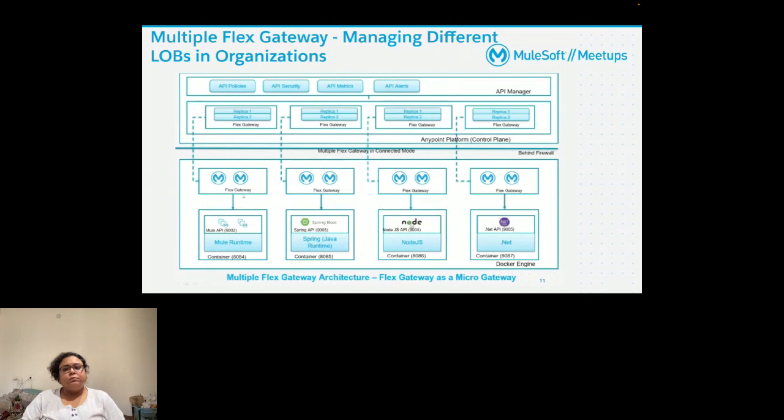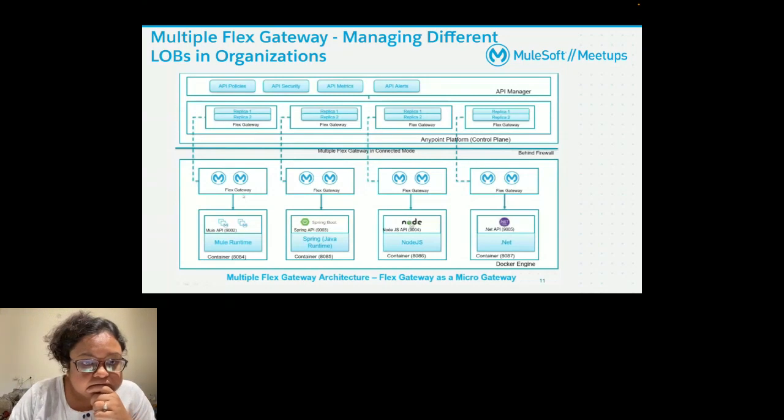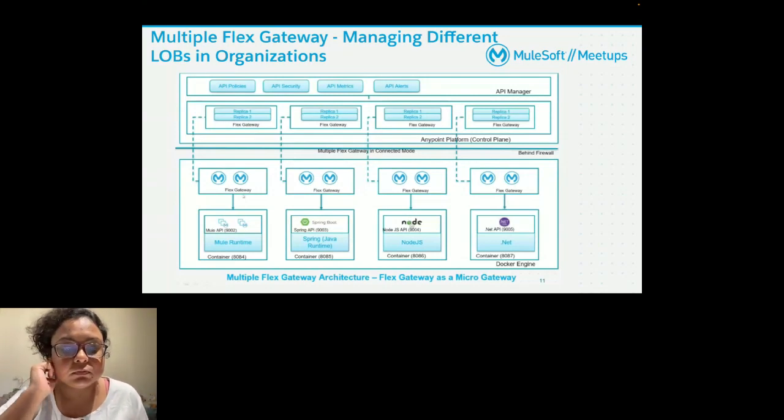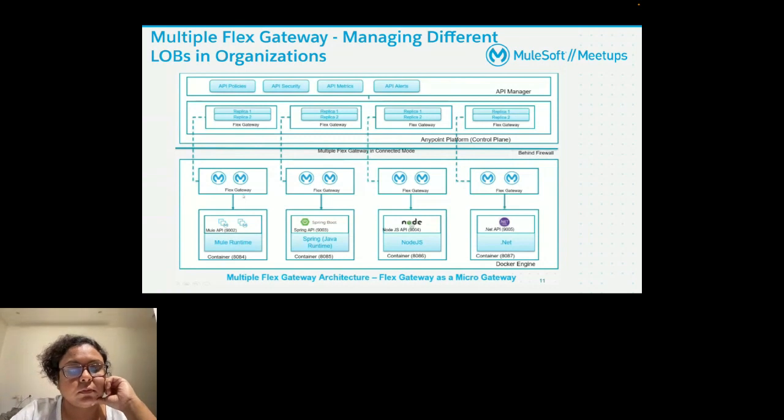Here is one other variation, where you can see there are multiple instances of Flex Gateway, still in connected mode. Let's discuss the purpose of having multiple Flex Gateways. I would explain this with a use case. Let's say my client is from the banking domain. They have different business use cases at different business levels. Let's say I have a LOB which is commercial banking, I have retail banking, I have loans and lending. So there are different business units in a banking domain, right?